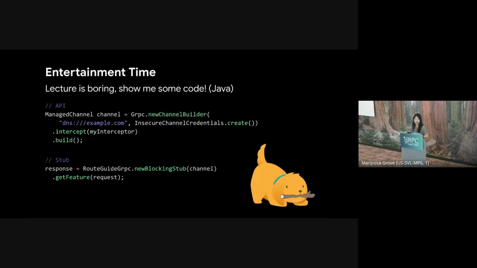Those concept lectures are kind of boring, so let's entertain ourselves by looking at some code. The first assignment you see here is that I create a channel object by providing a target string. The target string is used for the name resolver. I also provide the credentials I need here; for simplicity, for tests it is insecure. And then I will install an interceptor that will go through the business logic for every one of your RPCs. This is the API level concept.